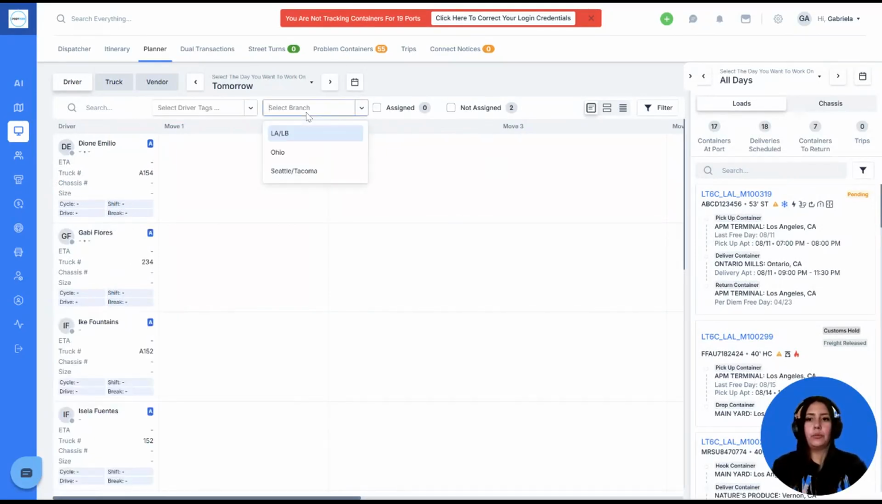Next, we do have branch. So if you guys are pre-dispatching based on branch, you are able to select the branch that you want to work on. You can also filter out by those drivers that have already been assigned work and those that have not been assigned work.